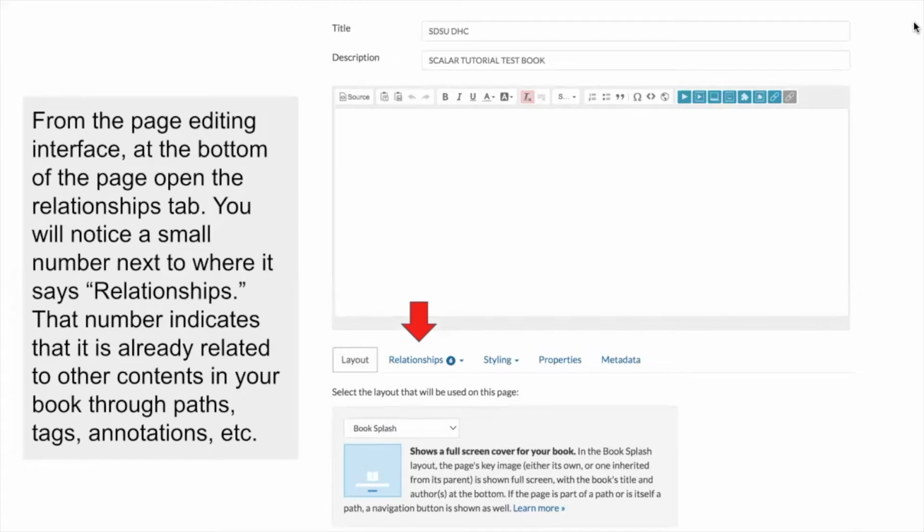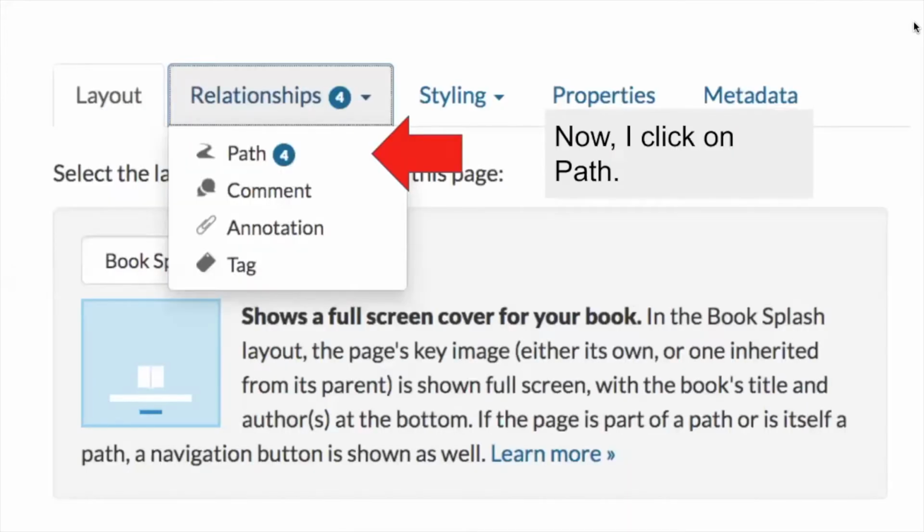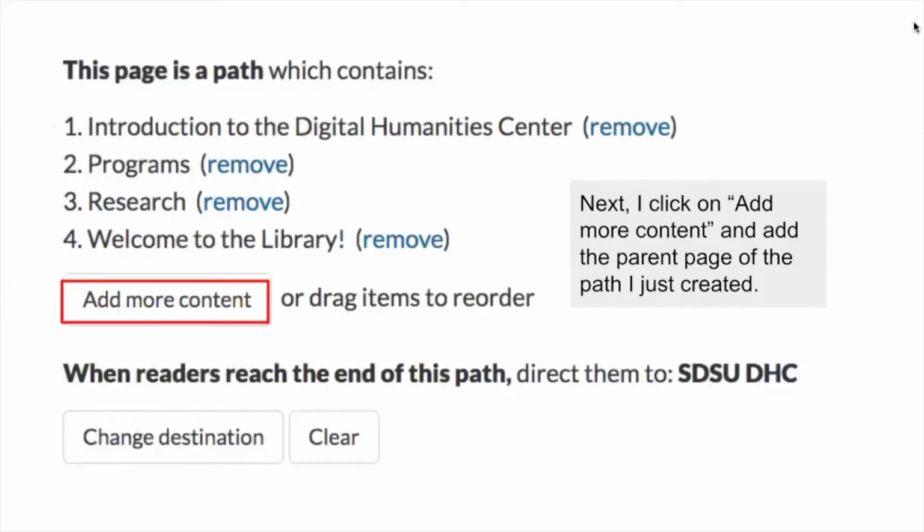You'll notice a small number next to where it says Relationships. That number indicates that it is already related to other contents in your book through tags, paths, annotations, and so on. Now, once I click on that box for relationships, I'm going to click on Path. And now from my home page, I can see the option that says this page is a path which contains Introduction to the Digital Humanities Center programs, research, welcome to the library.